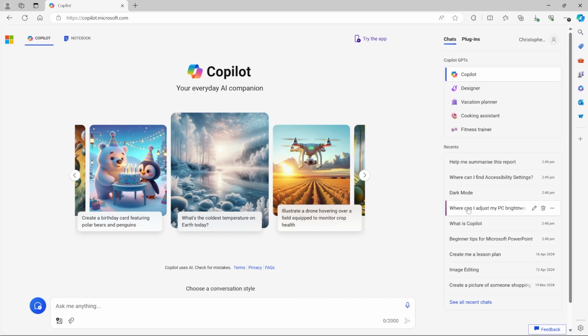You'll also see that there are some great prompts for what you can do in Copilot, like use Microsoft Designer, plan a vacation, have your own personal cooking assistant, or a fitness trainer. Over here on the right-hand side, you'll also see a list of your previous chats, just in case you want to revisit something you were asking Copilot yesterday, instead of just repeatedly asking the same questions again and again.